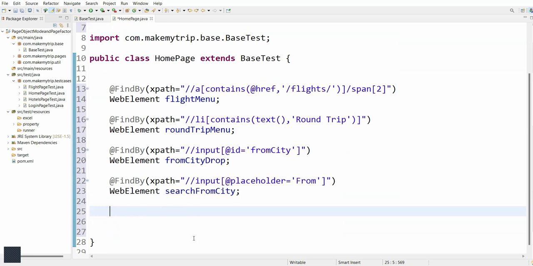The next step is we are going to create a method. While creating a method, we are going to do actions. So suppose you are entering some keyword, or clicking on something, those actions we are going to perform while creating a method. I'll show you. So now we are only identifying the element.